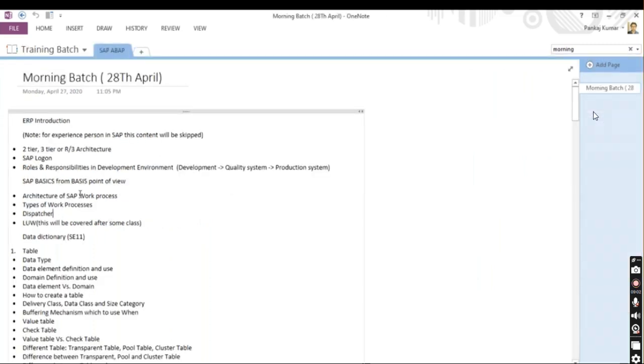Okay, so this is our syllabus where we are going to understand about two-tier or three-tier architecture. Three-tier architecture is also known as a real-time three-tier architecture. SAP logon, most of you already know how to log in to SAP and all these things. Still we will see it because some freshers are here.